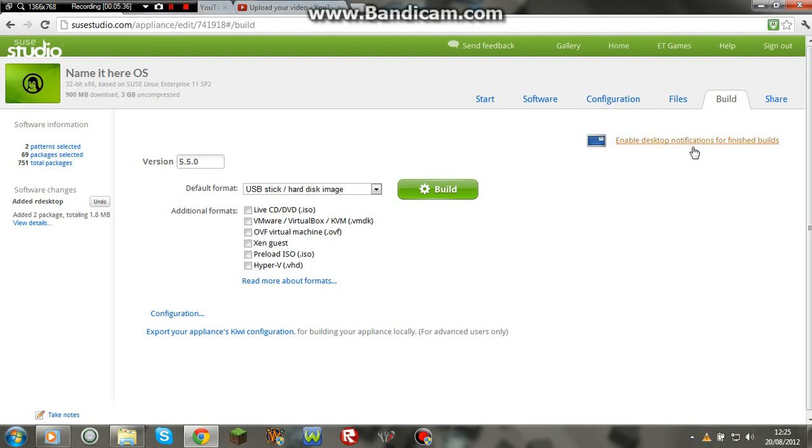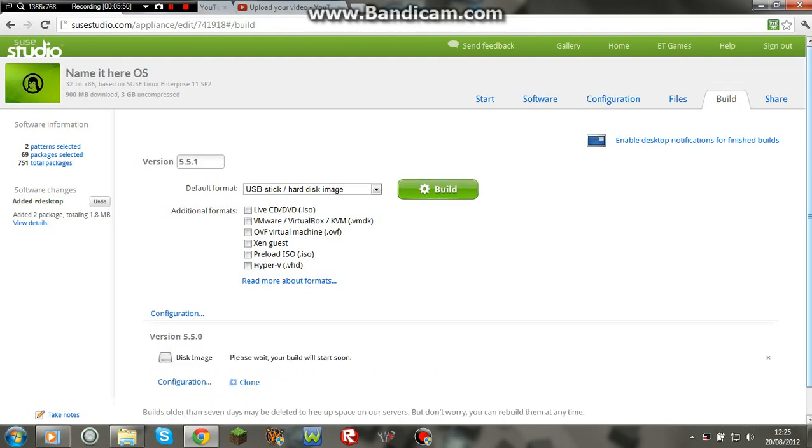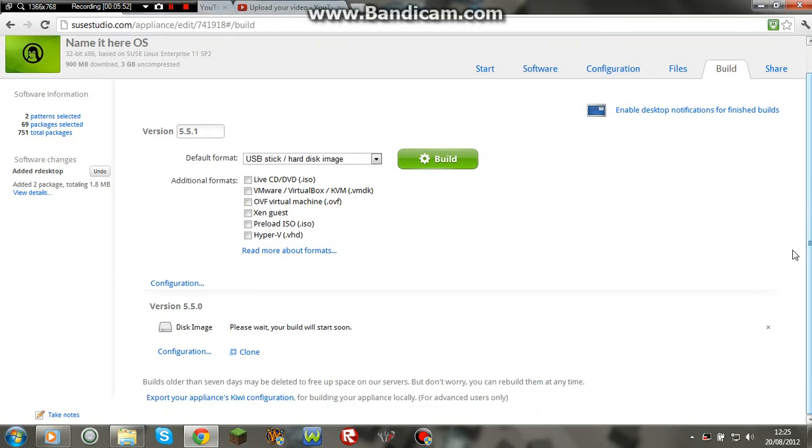Okay, you can enable desktop notifications for finished builds, and it'll come up here somewhere. I don't know, because I've never tried it. So I'm going to build now. Okay, so I'm going to click build, and since it's going to take a long time... Okay, so here we are. As you can see, the version has changed to 5.5.1 rather than 5.5.0. Okay, so we are building this operating system right now.